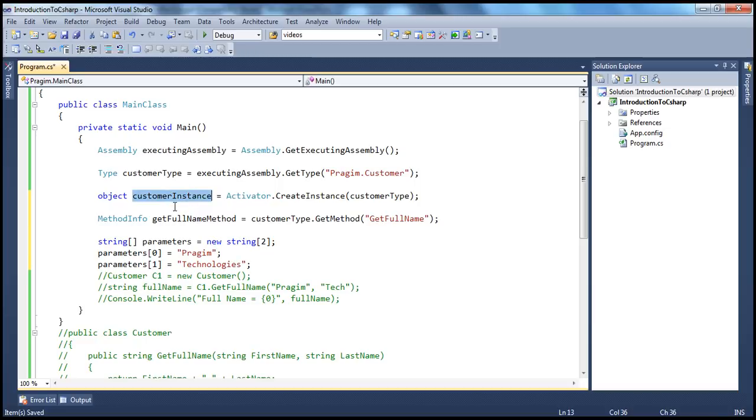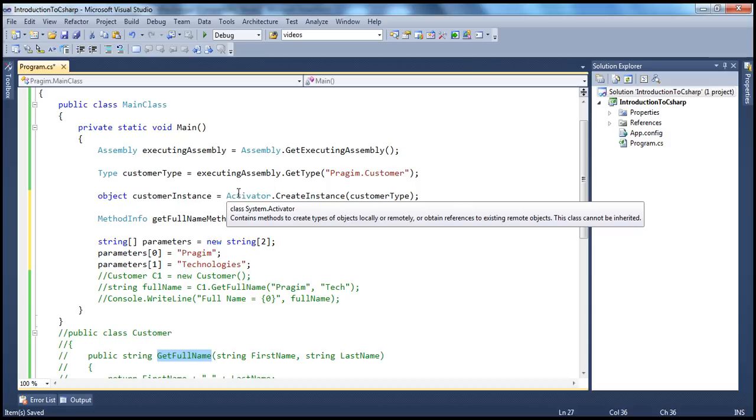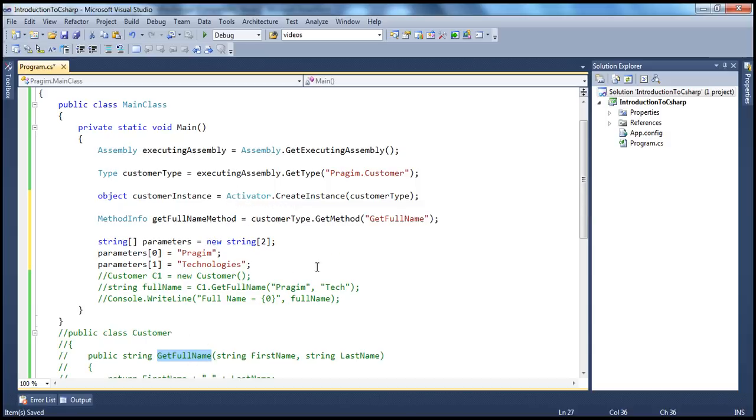Alright, so we have the parameters, we have the method that we want to invoke, and we have an instance. Why we need an instance? Because this method is an instance method and not a static method. If it's a static method, we might not require the instance, we might just require the type. But since this is an instance method, we require the instance as well. That's why we created the instance of this customer type using create instance method.